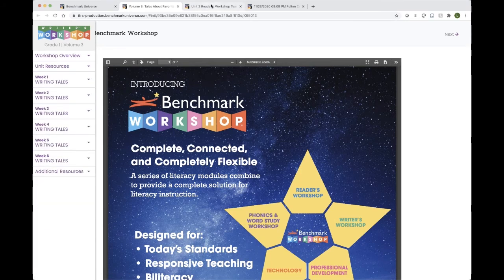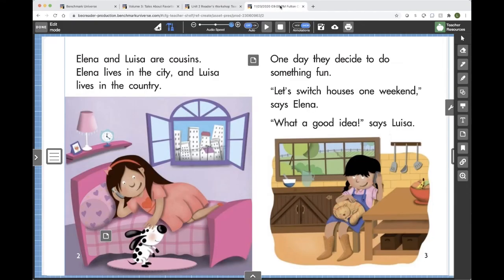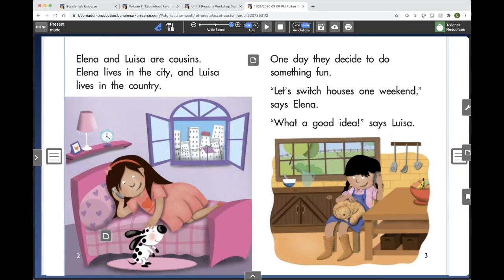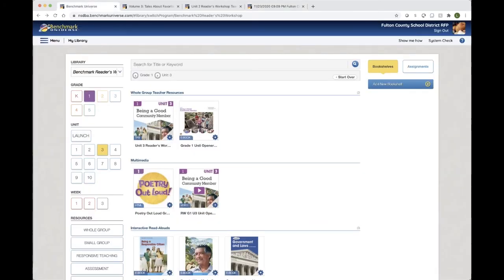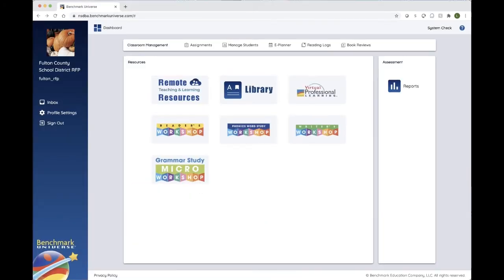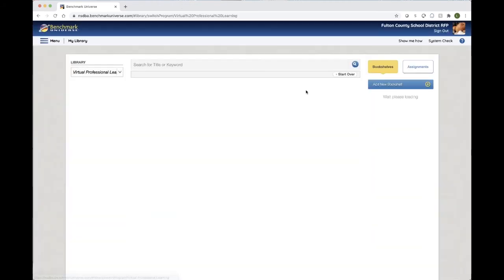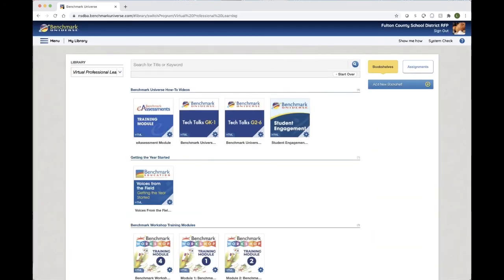Notice that the Reader's Workshop resources opened previously are still open in their tabs, so resources from all three workshops can be accessed simultaneously. To locate virtual professional development support, click on the Home tab, and then the planet to go back to the landing page. Within the Virtual Professional Learning tile, you'll find self-paced professional development modules to help you maximize the digital resources, as well as self-paced training modules to get you started with implementation.